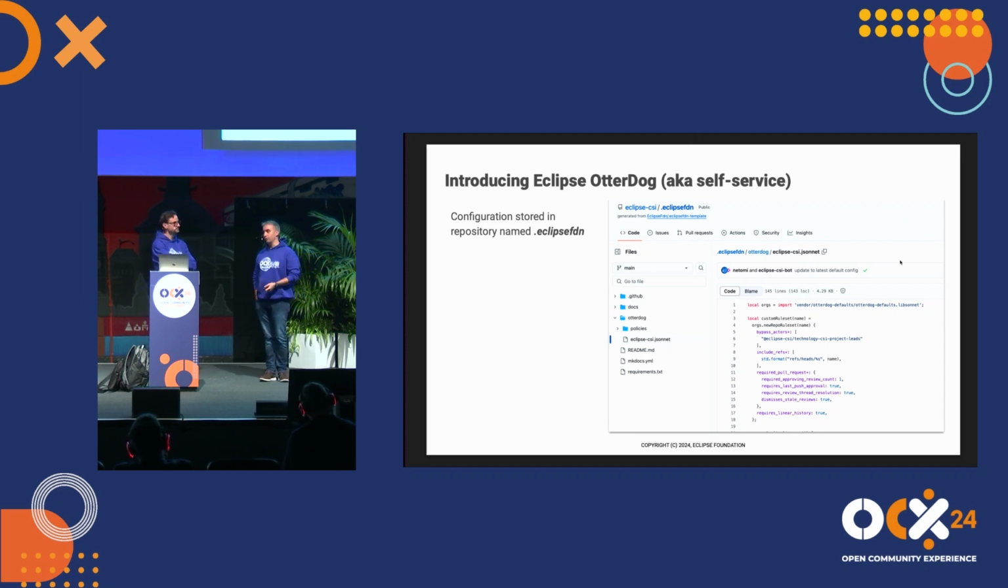As it is configuration as code, of course, you need to store the configuration somewhere. At the Eclipse Foundation, Otterdog is configured to look for the configuration file in a specific repository called .eclipsefdn that is stored in all GitHub organizations of your projects. And inside this repository, you have the file with the actual Otterdog configuration.